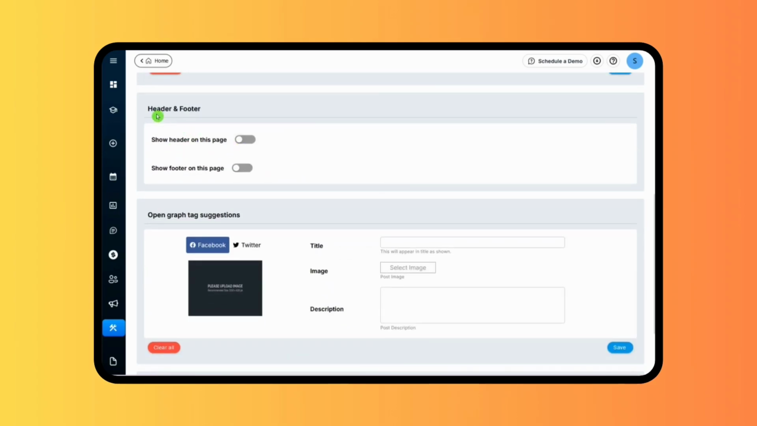Underneath the head section, you can customize the visibility of your header and footer on this page. Use these toggles to enable or disable them.